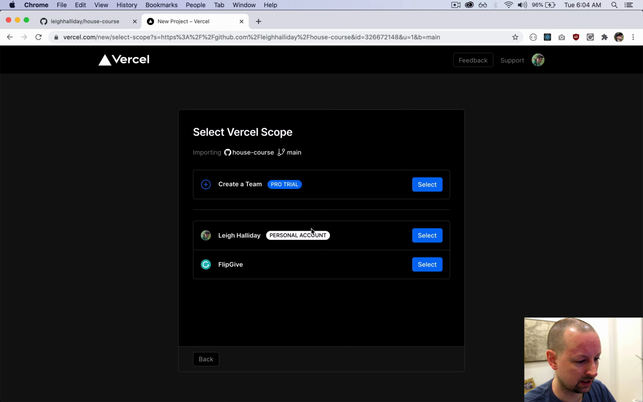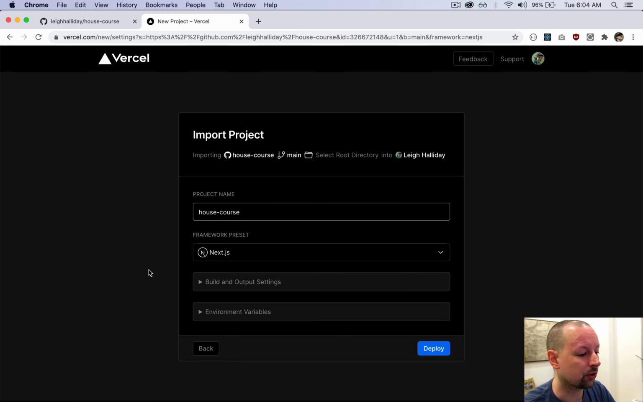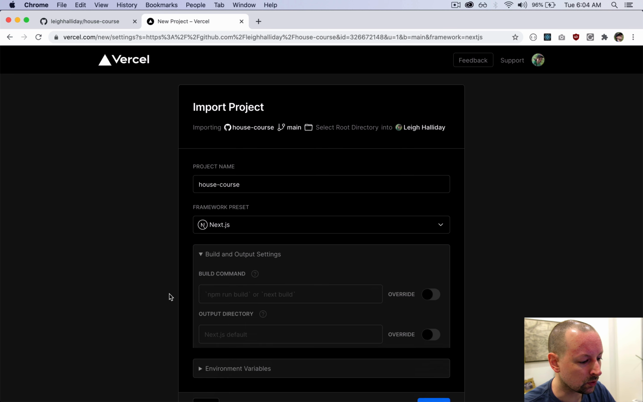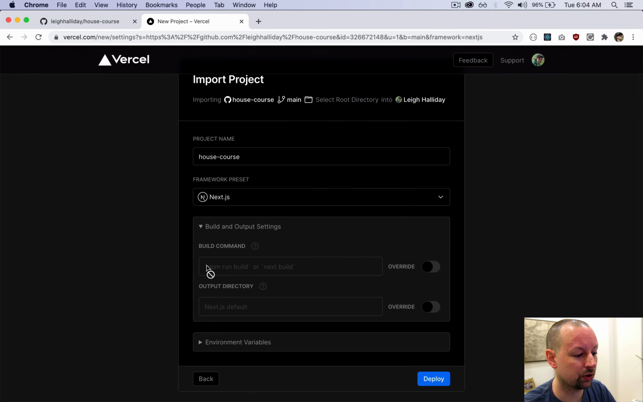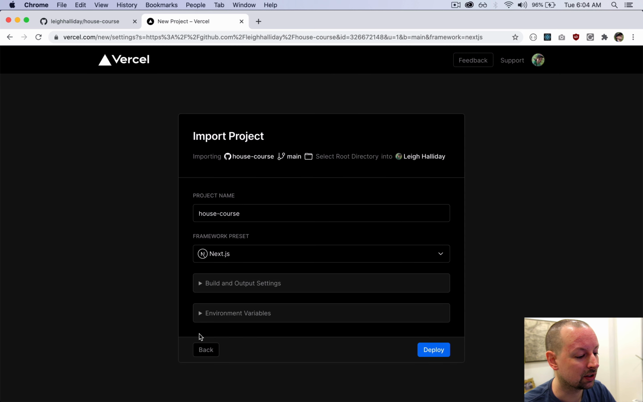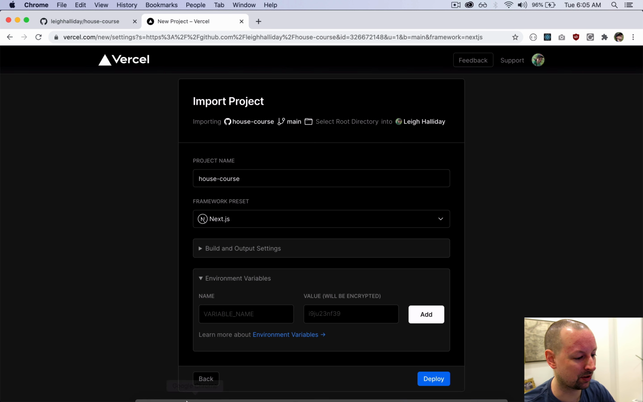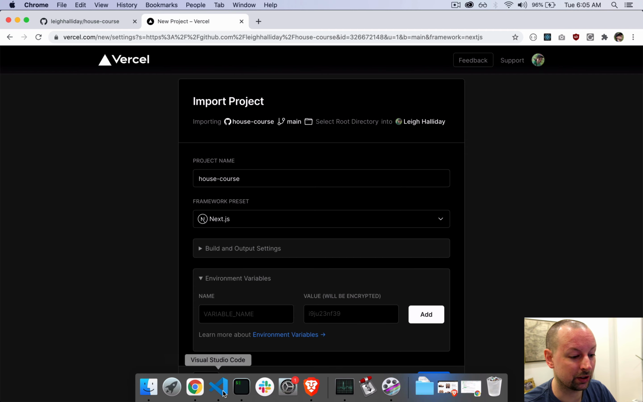And I want to create it under my personal account, not my work account. So now we can give it a name. I'm going to keep it as house course. Framework, that's fine. Next.js, it detected it. You don't have to touch the build and output settings at all. But you do have to come down into the environment variables section. So here we need to copy all of those environment variables. And I'm going to do that now.